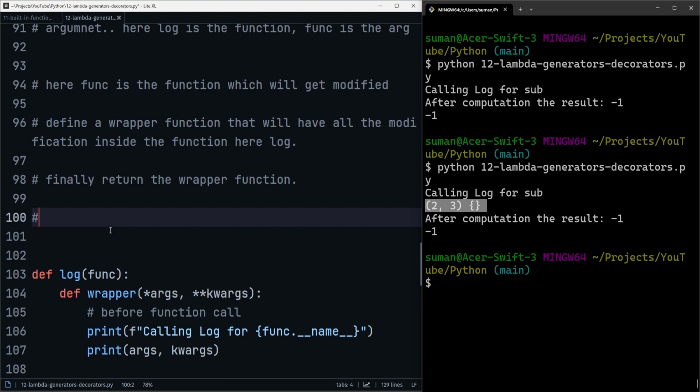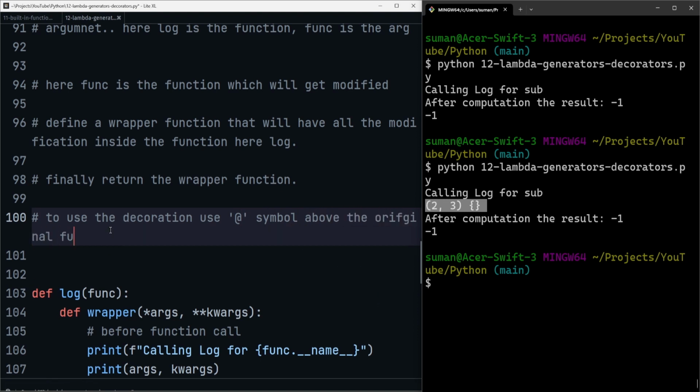So to use the decorator, use the @ symbol above the original function, followed by the decorator function name, above the original function. I hope you got this.